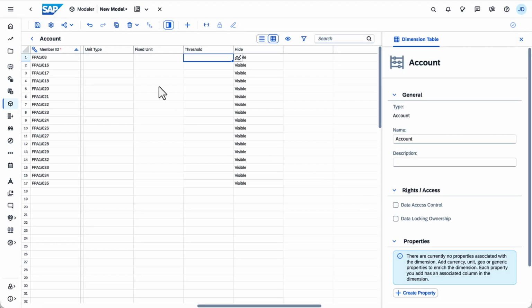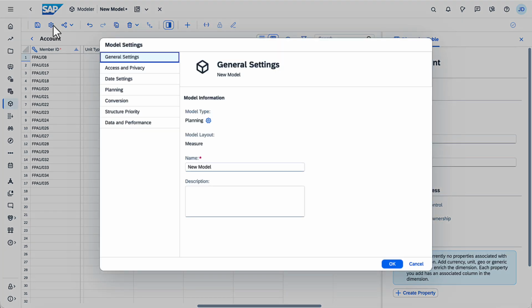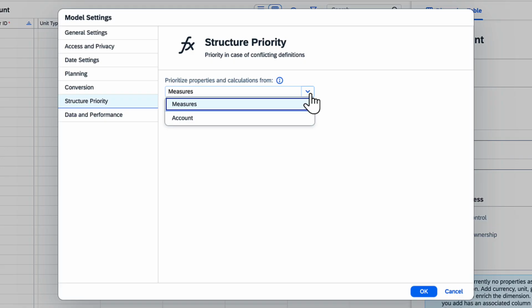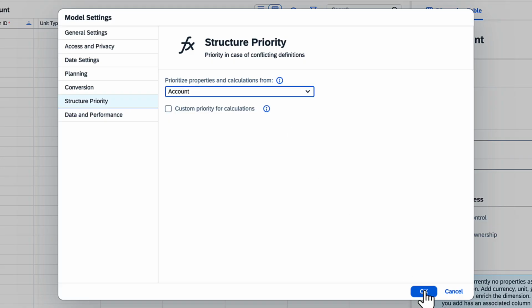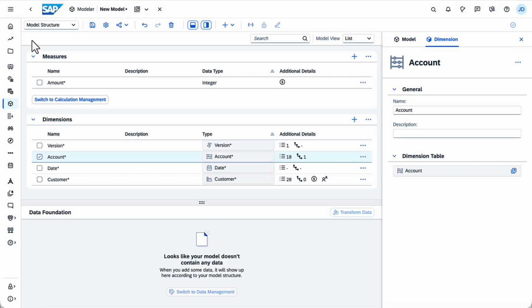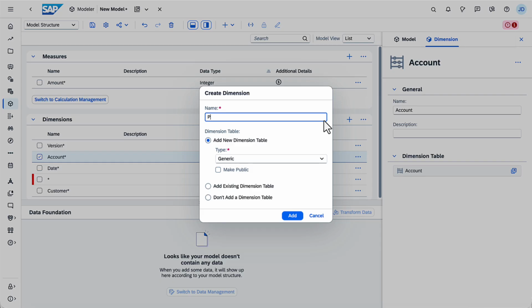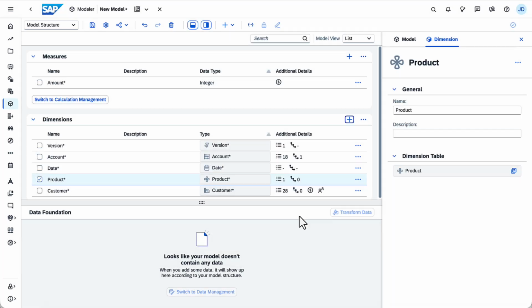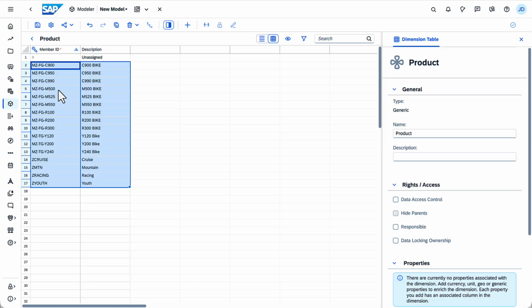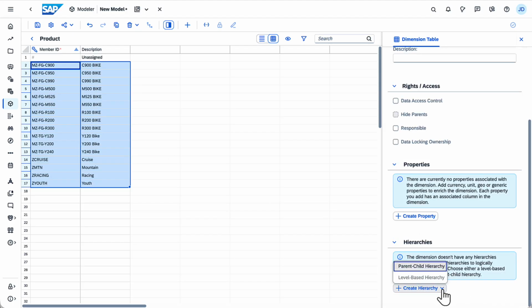Next, because the model uses an account dimension rather than separate measures, you need to set the structure priority in the model preferences to prioritize properties and calculations from the account dimension. You can complete the model structure by creating generic dimensions for any other relevant ways of dividing or aggregating values, such as product information. You can capture the product groups using a parent-child hierarchy.